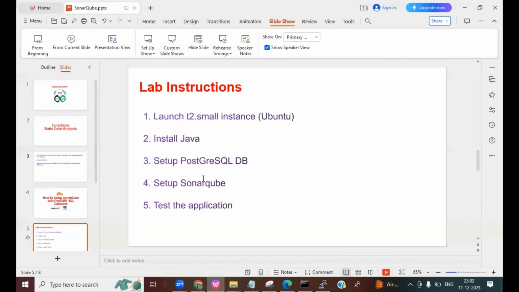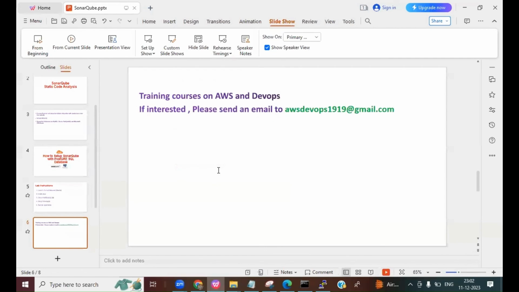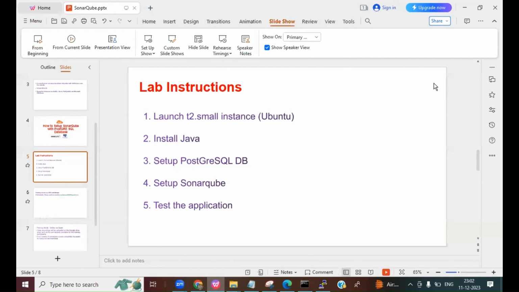So basically, these are all the sequence of steps that we did.